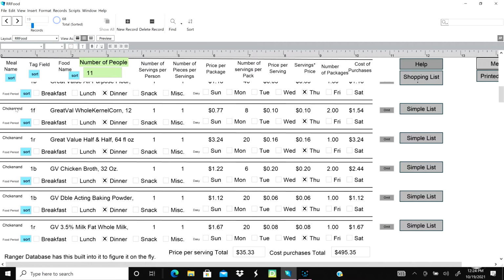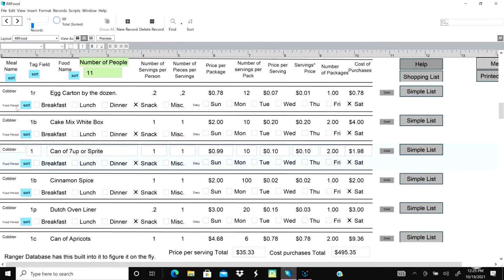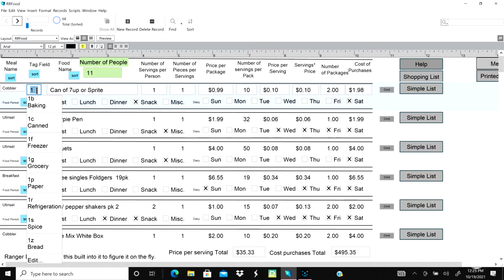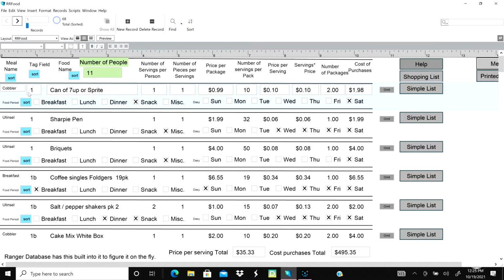whether it be chicken and dumplings or cobbler or lunch or whatever it is, it will sort them by that. Then you have this tag field sort, and the food is arranged as in Walmart in the aisles: baking aisle, canned food, freezer, grocery, paper, refrigeration, spices, bread, and you can also edit that. You put in the 1B, the 1C, 1F, and that stands for those. And as you go through there, you won't be jumping back from aisle to aisle.